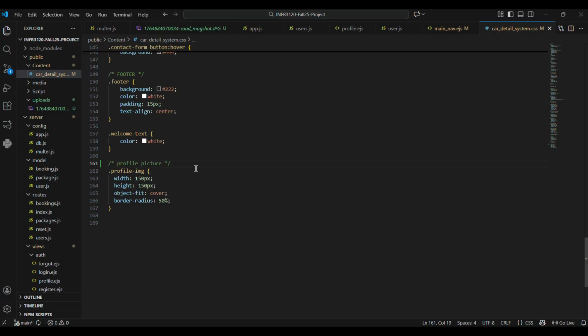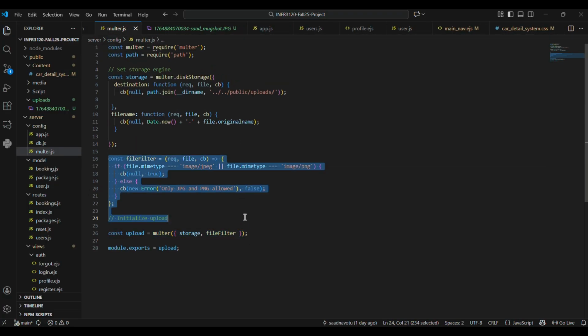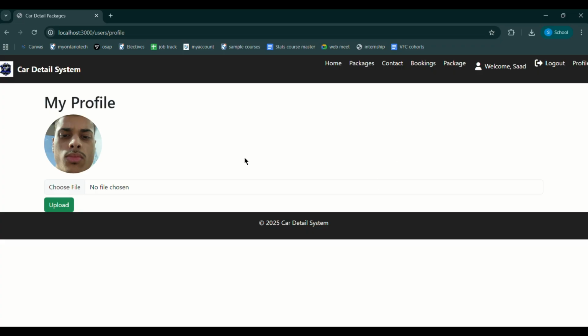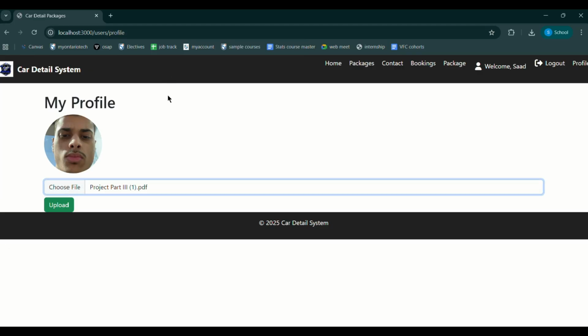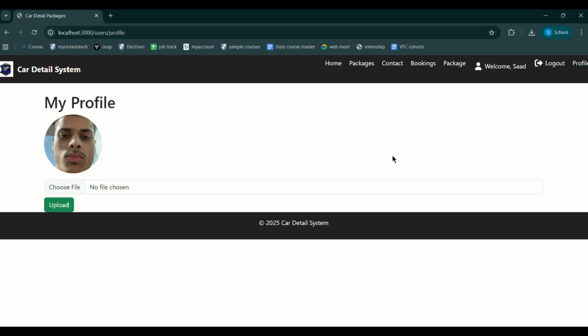Quickly, before I wrap up, I forgot to say this before, but when I added this file filter, I wanted to demonstrate it to show that it works. So if you go back to our code, and let's say you try to upload something that is not a PNG or a JPG file, like this PDF, if you click upload, as you can see, it gives me an error saying only JPG and PNG files are allowed. So you will not be able to upload anything but a JPG or a PNG file as a profile picture.